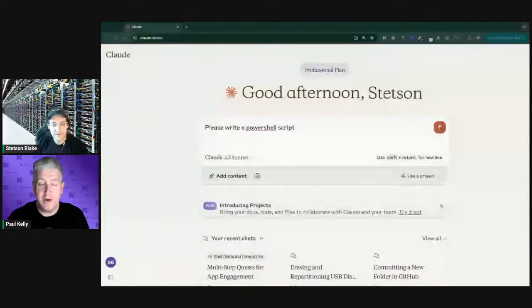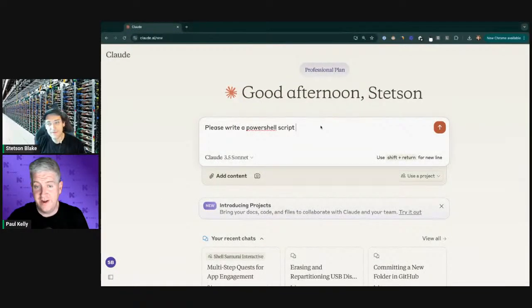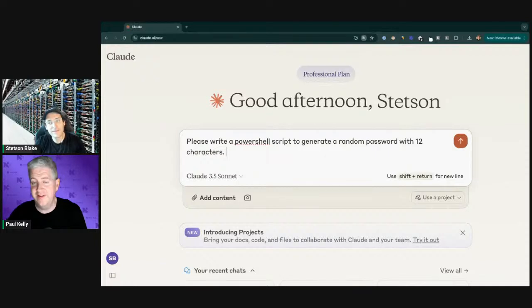I had a request recently by a partner who's always pinging me. For some reason, he's got a hold of me on Teams, even though it's supposed to be internal. But anyway, he wanted a PowerShell script to generate a random password which had 12 characters in it, and I was doing 101 things at the time.